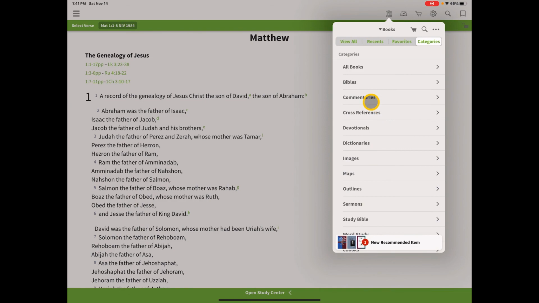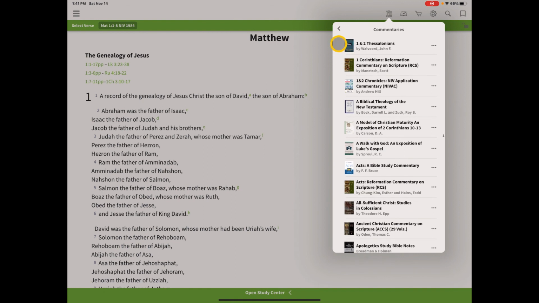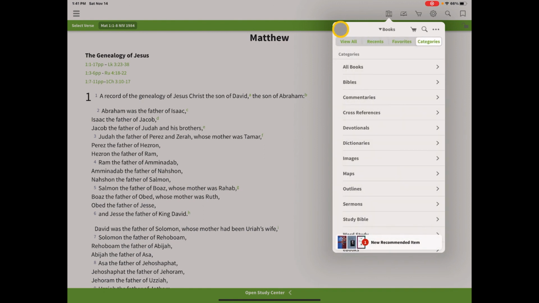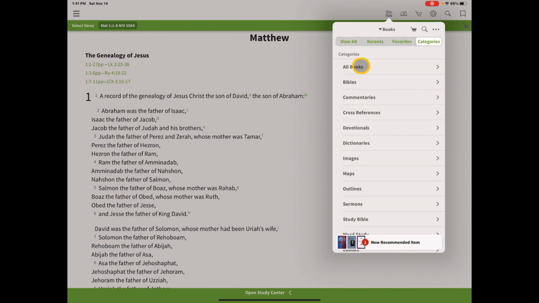Or if I'm looking for commentaries, I can look in here for commentaries, and the list is a lot shorter than the view all list. So I don't use the view all list very often. I use the favorites, or I use the categories one. If I'm looking for a sermon or an outline or a study Bible or a commentary or cross references, like this New Treasury of Scripture Knowledge is really good. And so is the Olivetree Bible Topics thread. It's like a topical Bible. It's really good. So that's how you can find things in your library using any of these 4 icons or these menu items at the top up here.